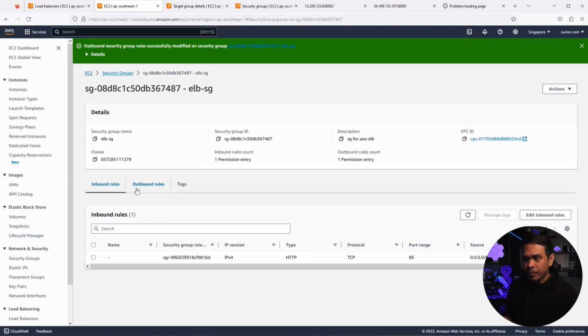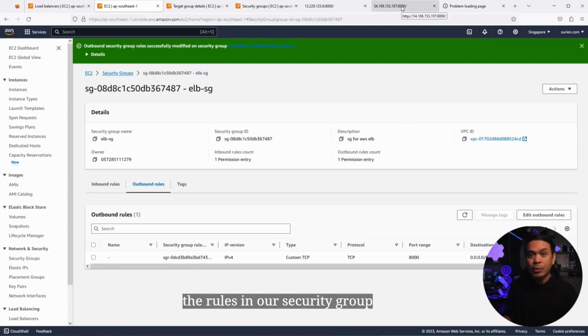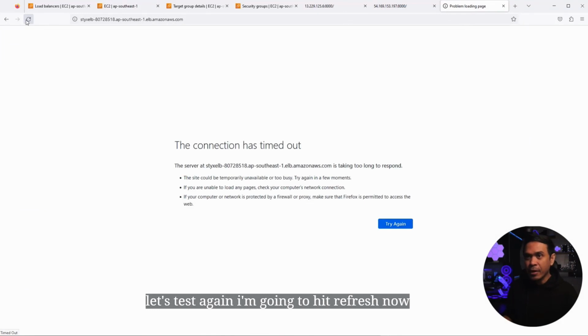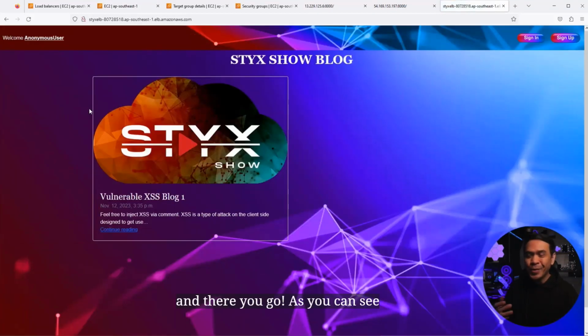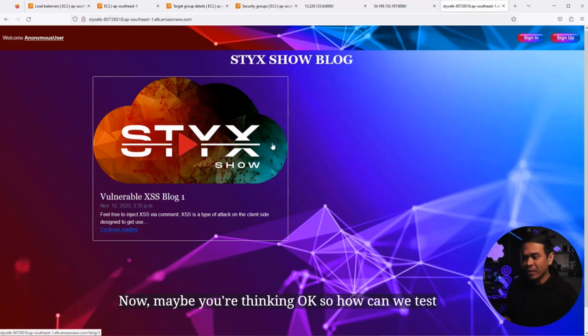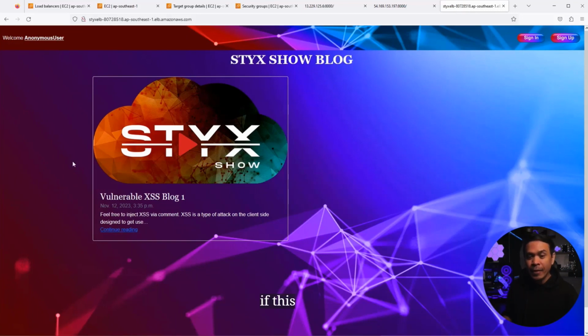Okay. Now, since we already added the rules in our security group, let's test again. I'm gonna hit refresh now. And there you go. As you can see, our application using ELB is now working. Now, maybe you're thinking, okay, so how can we test if this ELB or our application load balancer is working? How does it work? How do we know if it's directing the traffic or HTTP request to both EC2? Well, all we need to do is hit refresh multiple times.